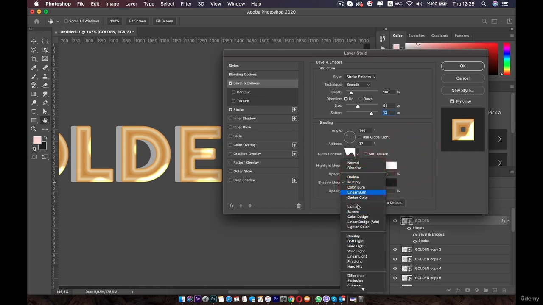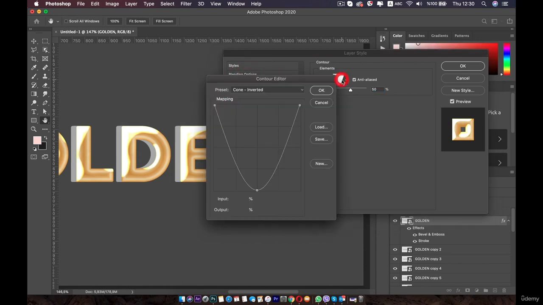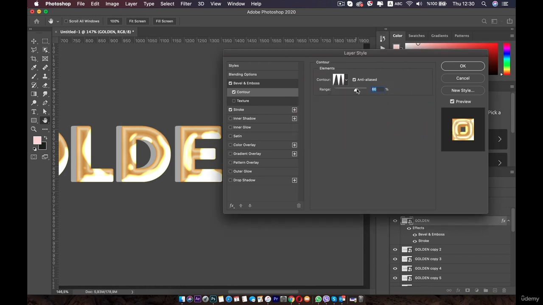For the gloss contour, use the fourth one in the second row. And then for the highlight and shadow, make both of them color dodge. Increase the highlights and the shadows a bit. So the highlight 71 and the shadow 45. For the contour, change the contour to the third one in the second row. Increase the range.